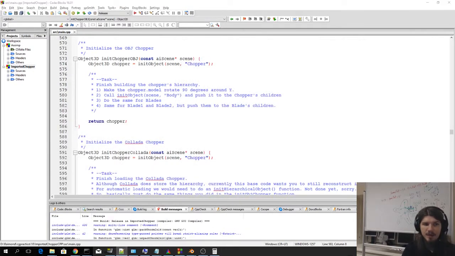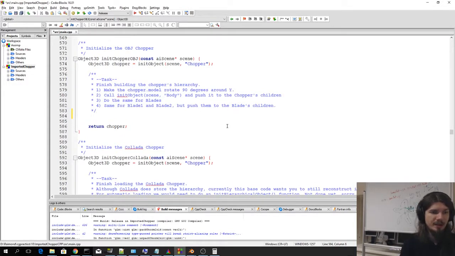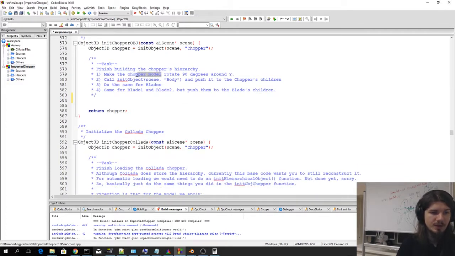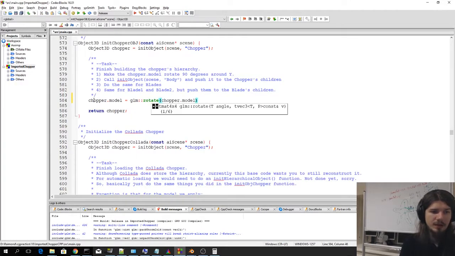Okay, so let's try to see if we can get at least the OBJ chopper here. Make the chopper model rotate 90 degrees around Y. So how do we rotate stuff? We say glm rotate. We rotate this model. Rotation.